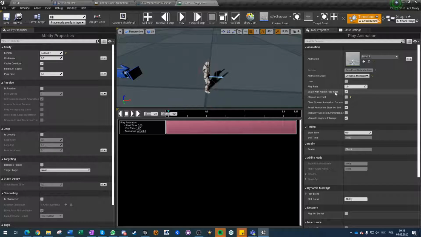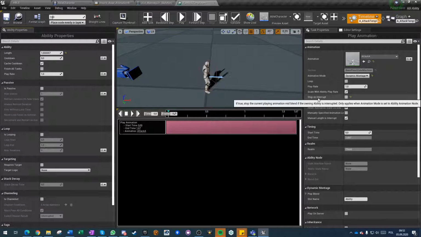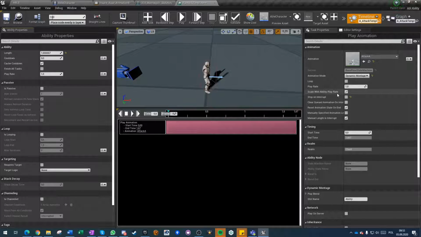Scale with ability play rate. This is a very important feature which is relatively new. It allows you to scale the entire ability, including the animation inside, with your implementation of haste rating. So if you are hasted and you, for example, play abilities twice as fast, you can also play animations twice as fast. If you do not want to tick this scale with ability play rate, make sure that you don't stop on interrupt, because the animations will play longer than the ability itself.